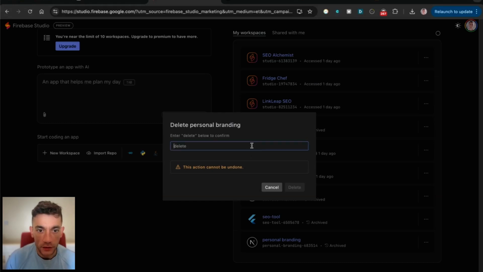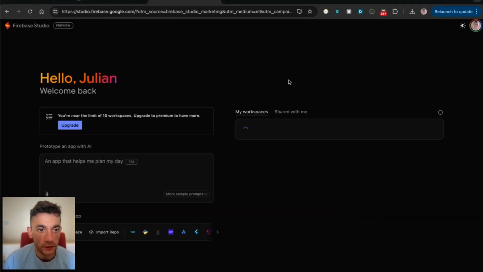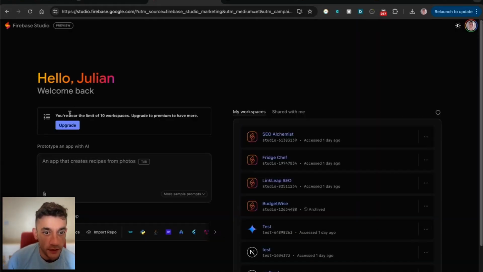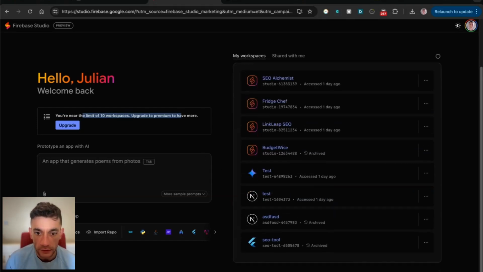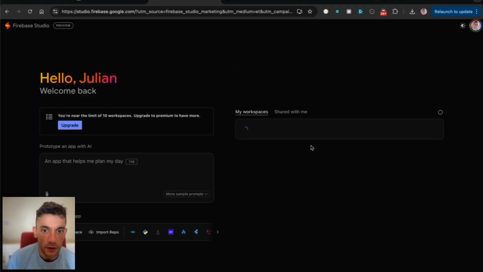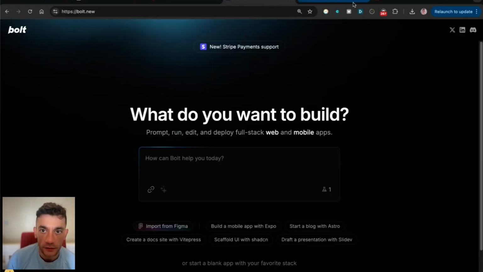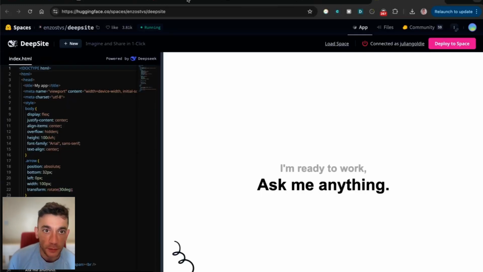One of the first issues with Firebase is actually you have to delete some of your workspaces if you want to use it. So you can see here, it's got a limit of 10 workspaces on the free plan. And even though it's free, it's not 100% perfect, all right? So we're going to be comparing this side by side versus Bolt.new, Lovable, DeepSight.